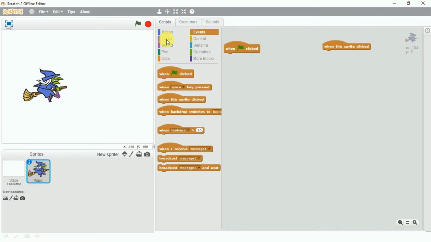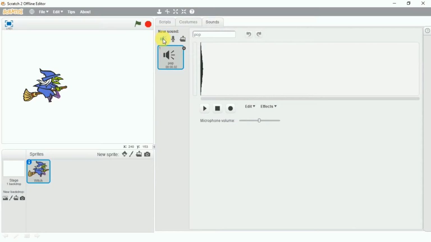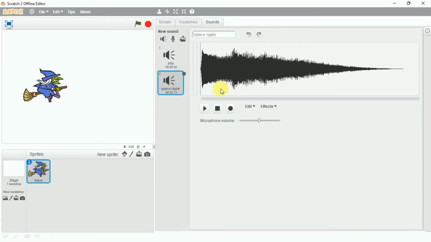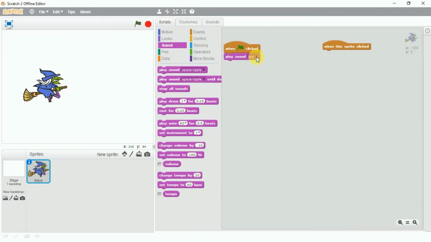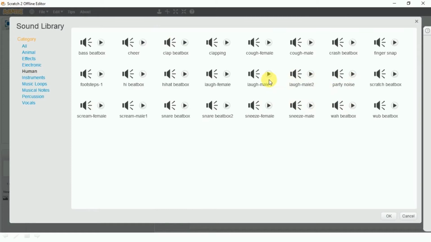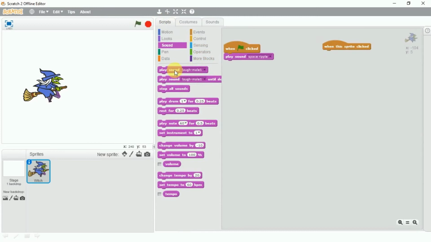And now I'll go to the sound block and I'll choose a new sound from the sounds library. I'll go in effects and I choose one effect, whatever sound we choose comes here. Okay, now let me choose one more. Let's go again to the sound, again to the library, and let's choose this and let it be like this. Okay, so I have chosen one more sound, that is male laughter.